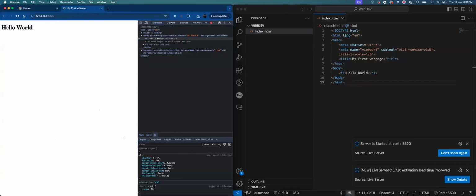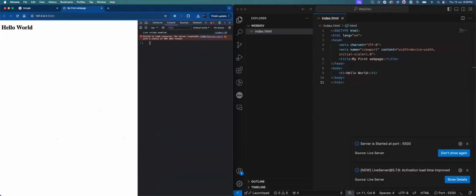Okay. So in the console part, you can generally write any kind of JavaScript. For example, if you want to maybe console something, you write hello world and console it.